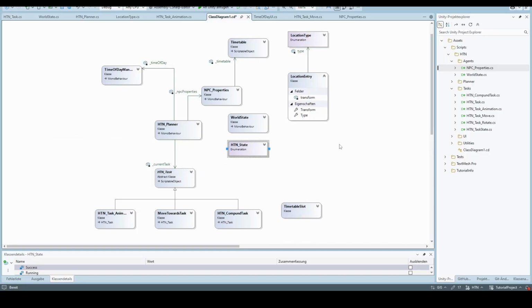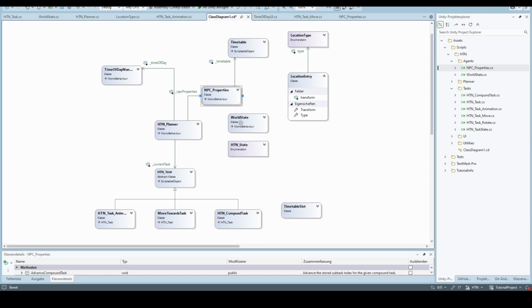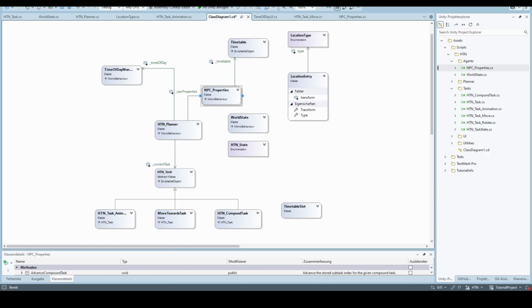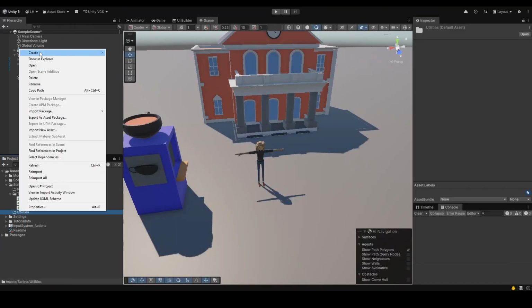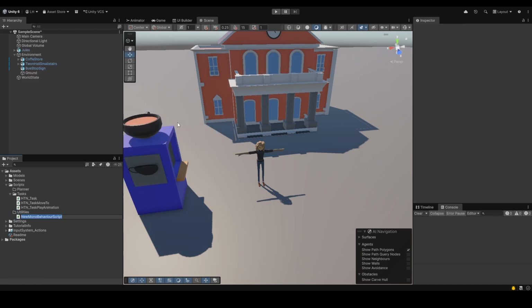So after creating your task classes, we'll go ahead and create our data objects and world state objects. So we will create those classes: NPC properties, world state, HTN state, location type, and location entry. You don't need to know what those are for now. We will go through it when we implement those. So let's start with NPC properties. Create a new script in your utilities folder, and this has to be a MonoBehaviour script, since it will be added to the NPC.